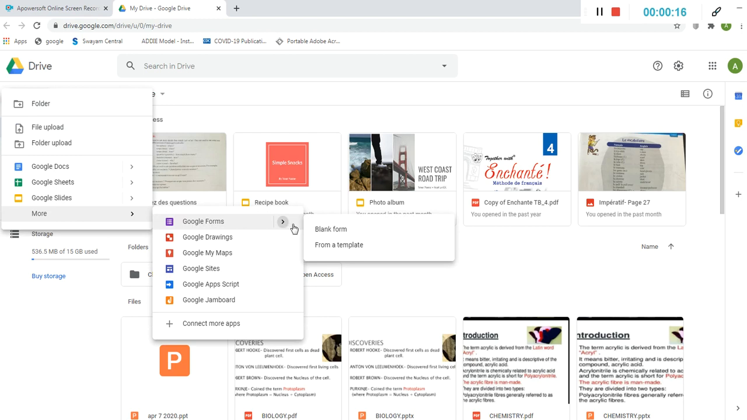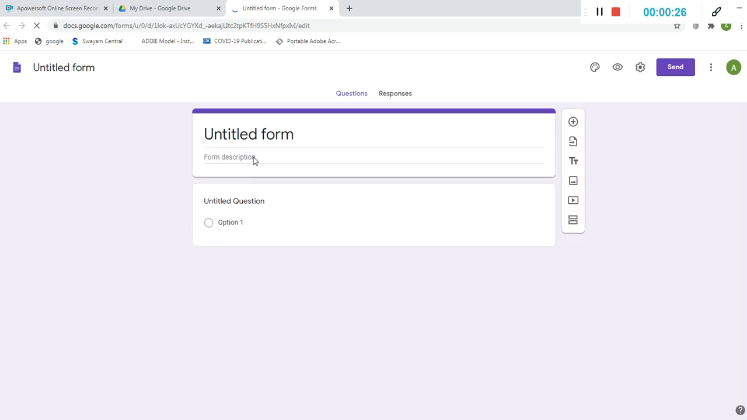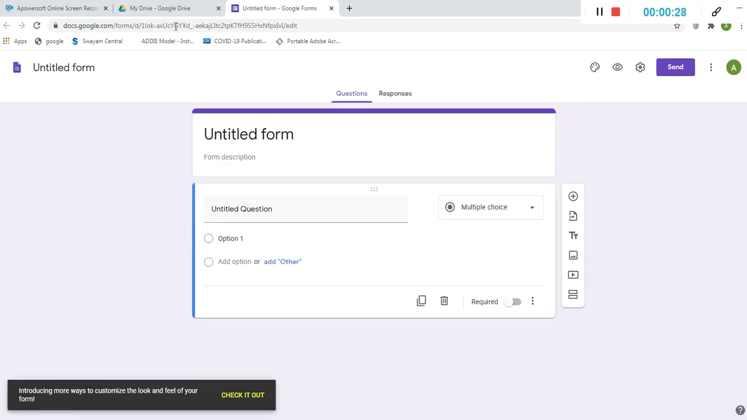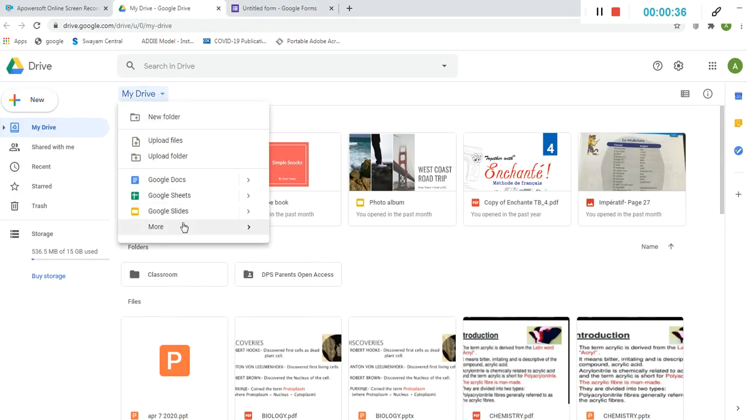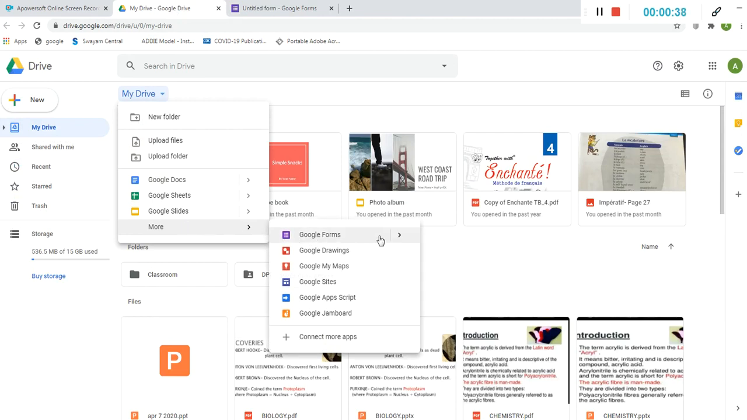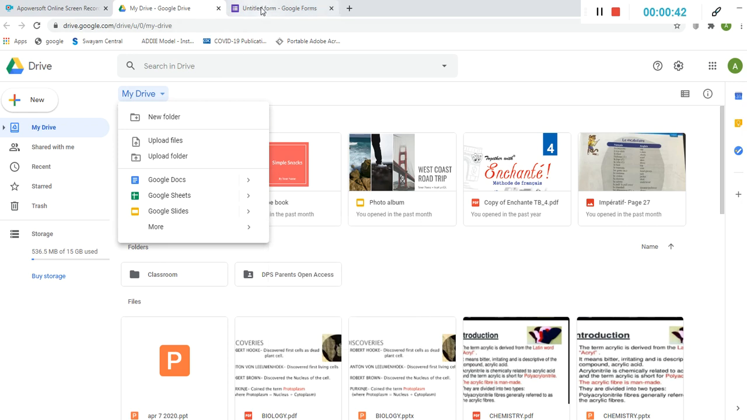Here you can see you get two options. Either you can create the Google form from a template or you can create from blank form. So let us click on the blank form. So this is how the blank form opens. Alternatively, you can also click on My Drive, go to More, go to Google Forms and then again click on the blank form. So we will work here.